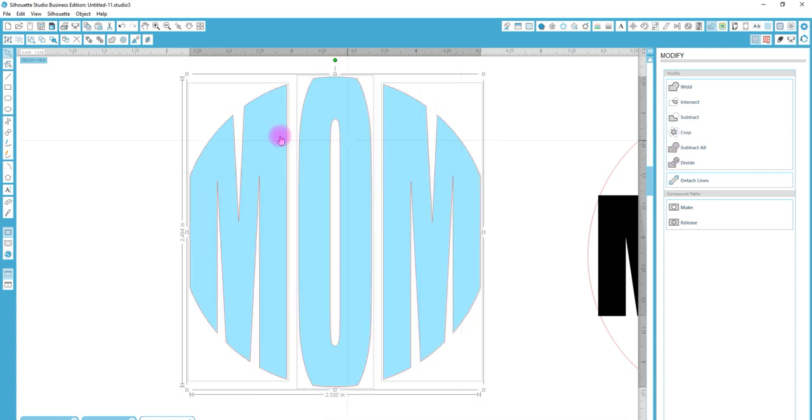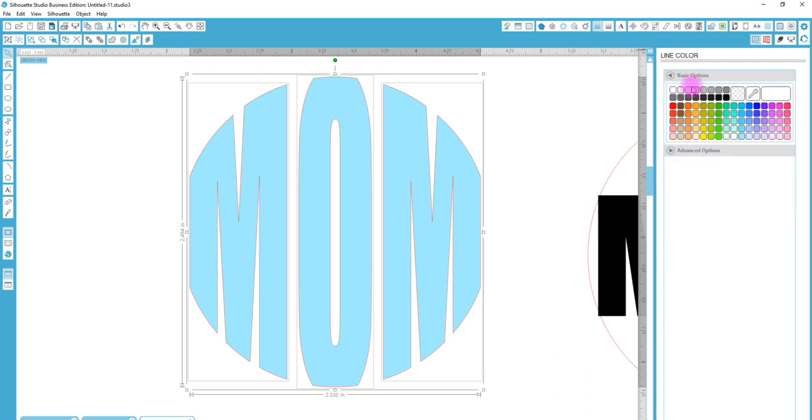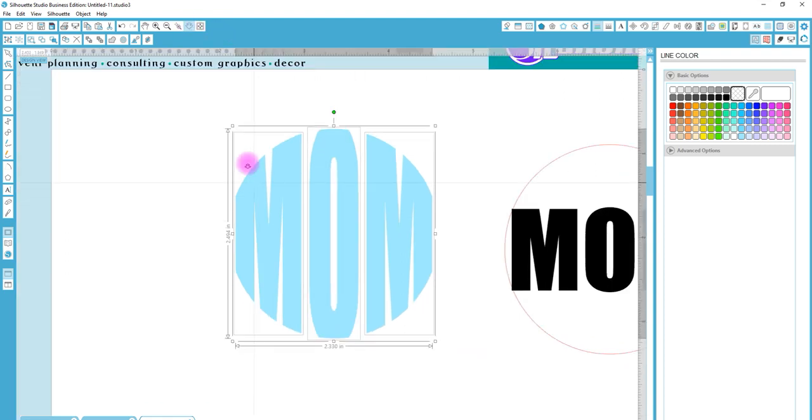And so with this, okay, you can see the mom. I'm going to actually take the line color off. I'm not a fan of the line colors. So you can see the word mom. You can see how the O is. You can do it that way where you stretch everything.